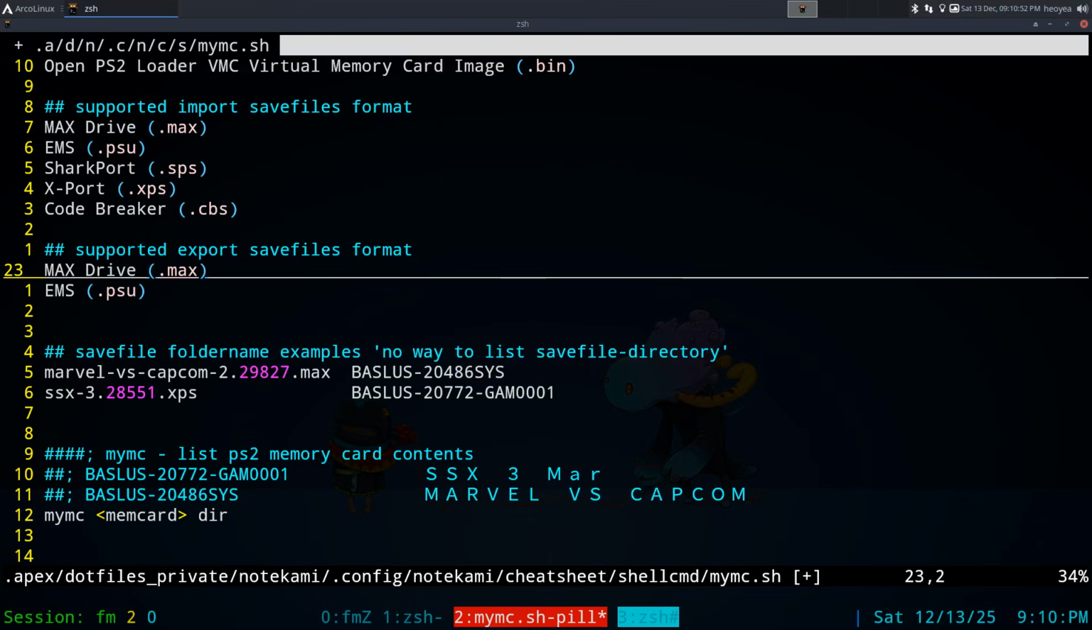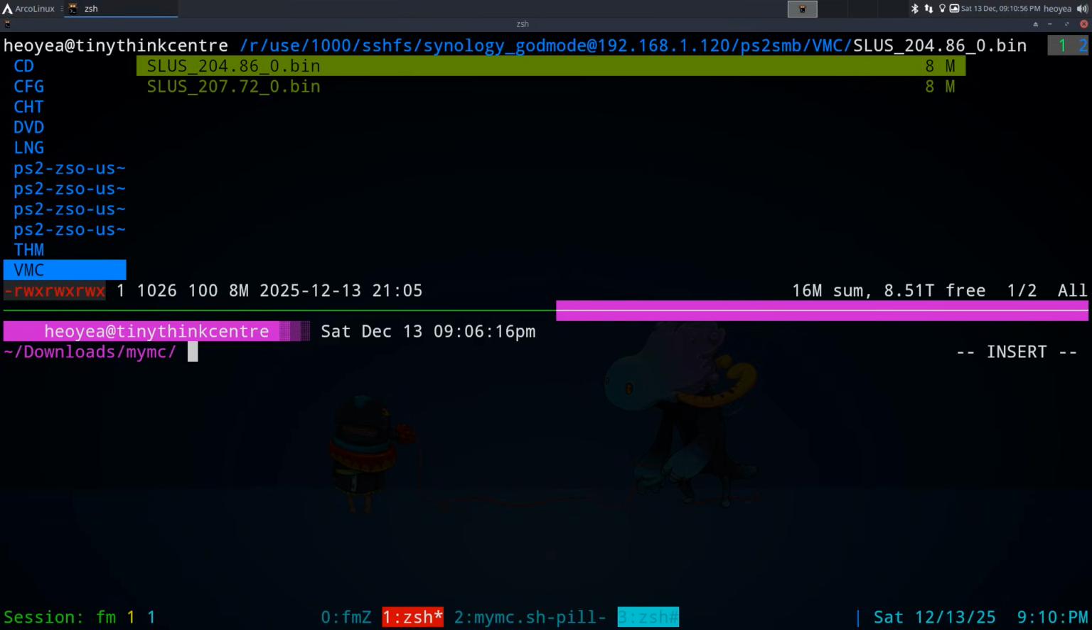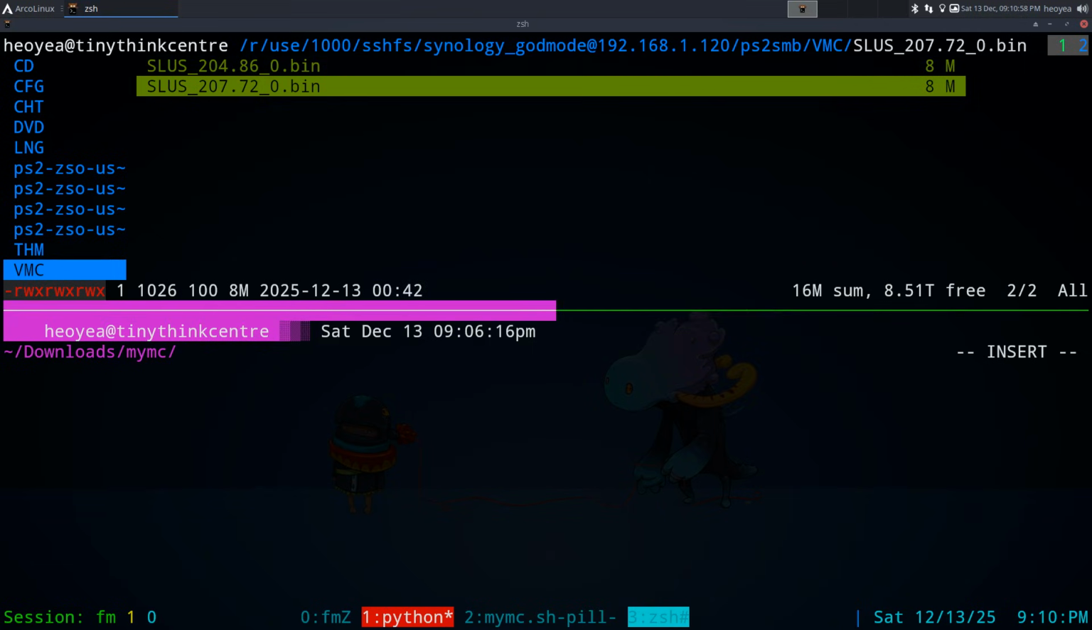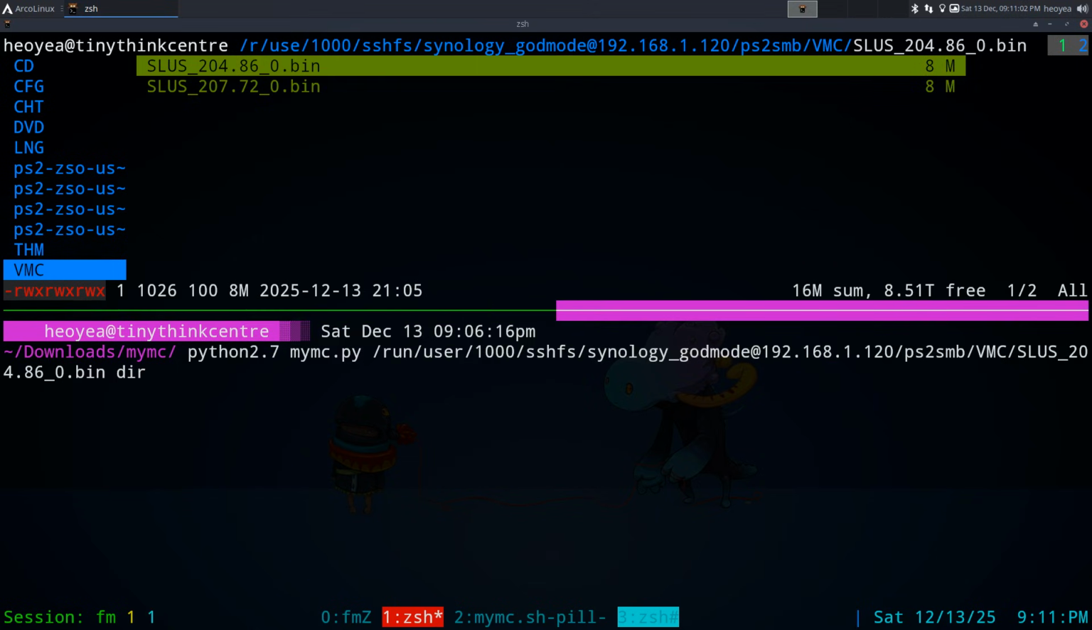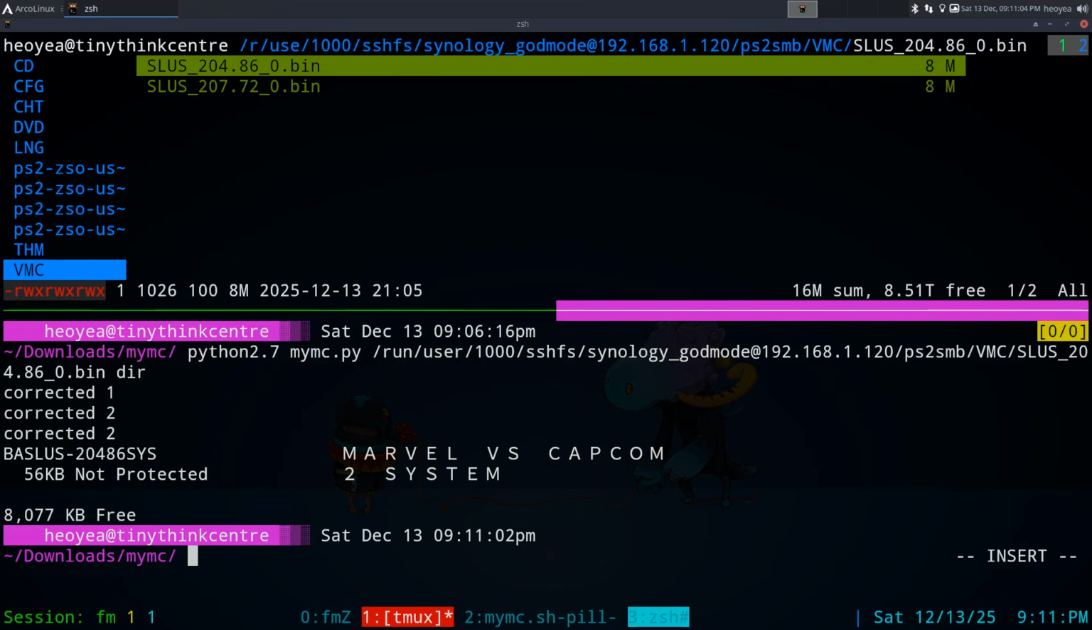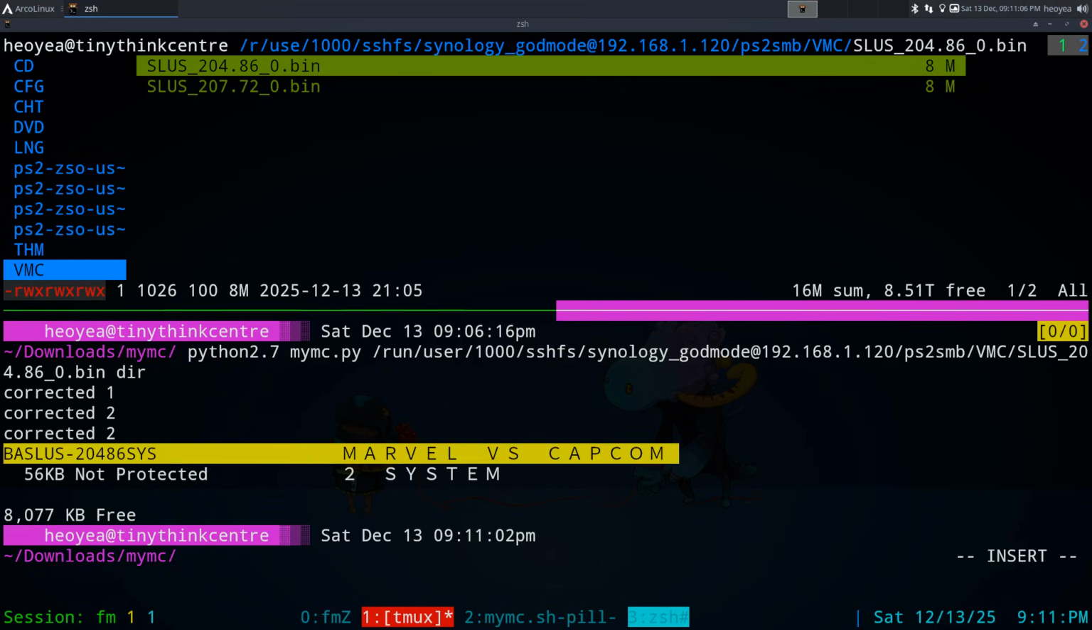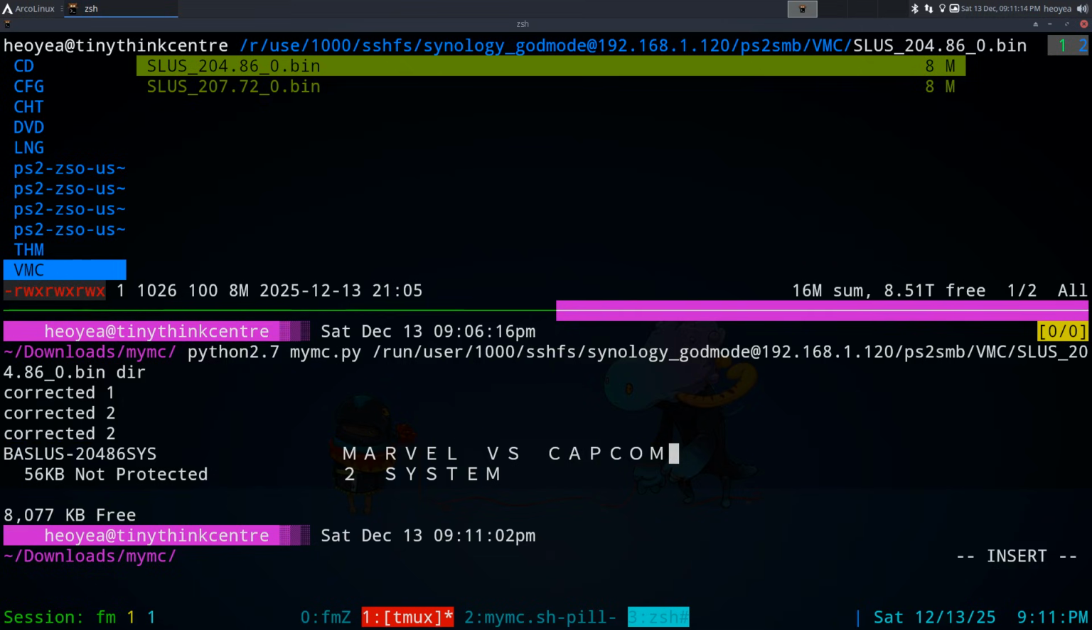So let's say, for example, here, we have this file, right? And we want to export it. Like I said before, we have this thing here, right? Inside it, there's this folder in here for Marvel vs. Capcom. If you have other save files in there, then I'll show you more. But for our example, we only have one.